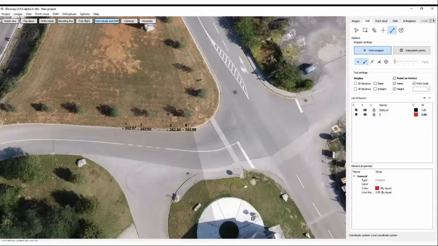So let's switch to new layer. We can draw lines like this now.